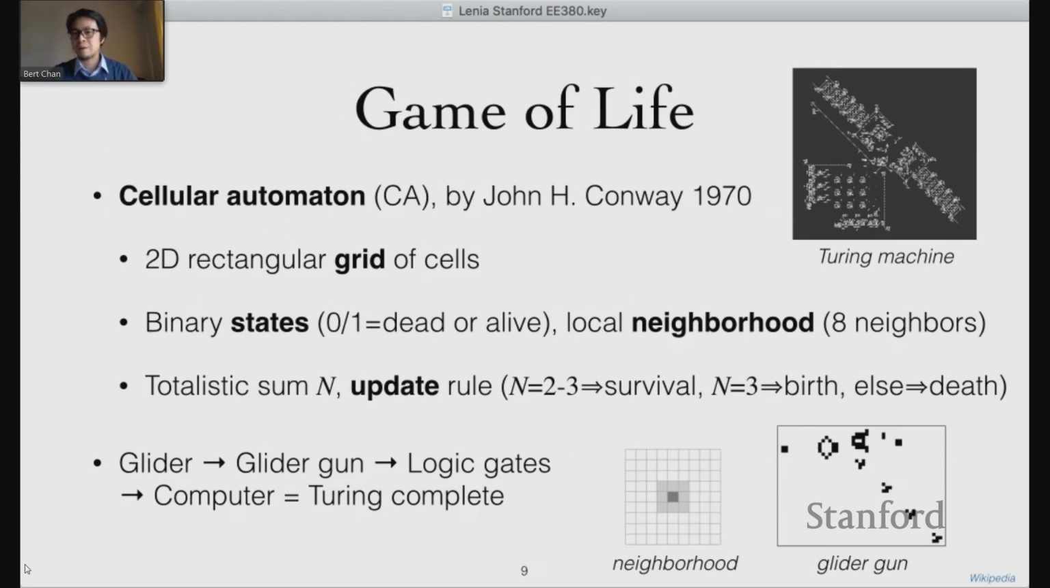The Conway's Game of Life is a cellular automaton, or CA, created by John Conway. You should have heard about this before. It's basically a 2D rectangular grid of cells. Each cell has a state of 0 or 1. That means dead or alive. And each cell has a local neighborhood of its 8 neighboring cells. There's an update rule. For each cell, we count the sum of its 8 neighbors. And we use a simple if-then-else statement or a rule to decide the next state of the cell.